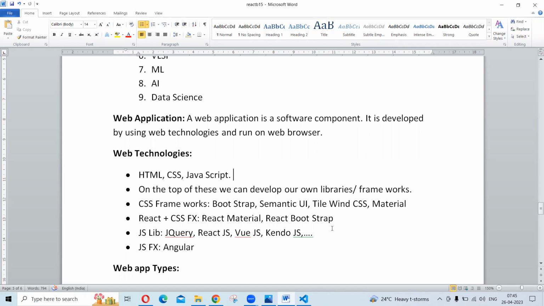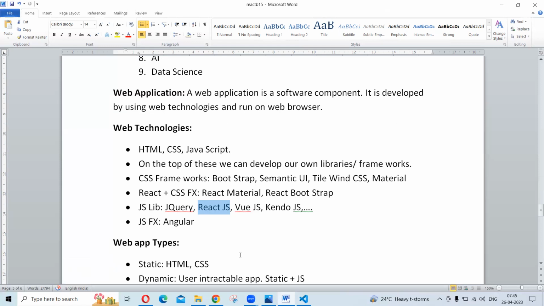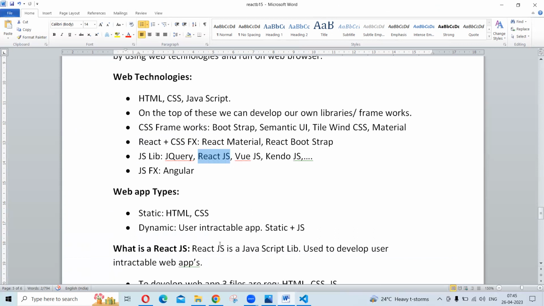Okay. So next, JavaScript libraries. Which are the JavaScript libraries? jQuery and React.js, which we are going to learn, Vue.js, Kendo.js, and a few other JavaScript libraries are there. As of now, there is only one JavaScript framework, that is Angular. If you know JavaScript, it came in almost the same years as Python. Okay. So how many types of web application are there?